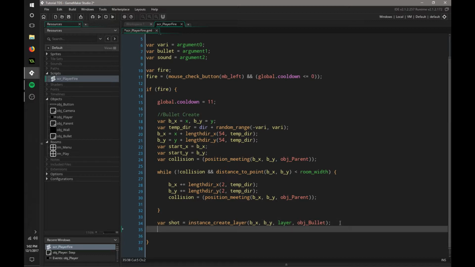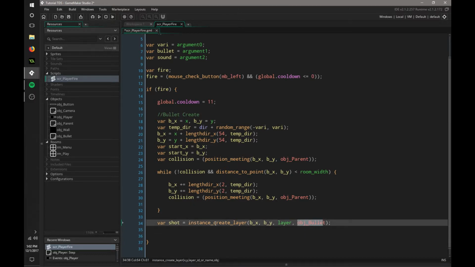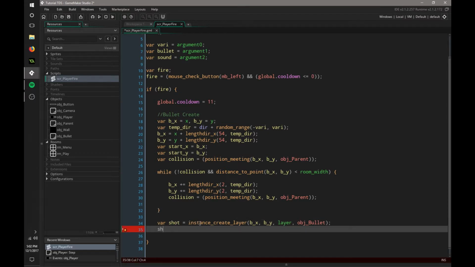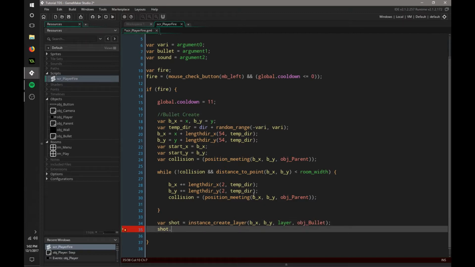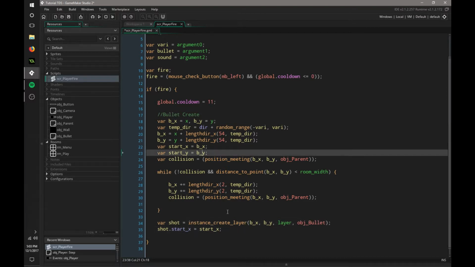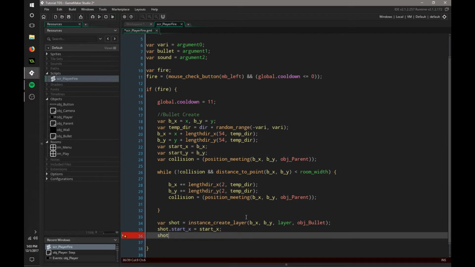Now, since we assigned this object bullet to this variable shot, we could say shot dot, and whatever we put here is going to be assigned to this object inside of the create event. So shot dot start x equals start x. This variable is only for the bullet. This variable we've already assigned here, which is bx and by. And then we're going to say shot dot start y equals start y.